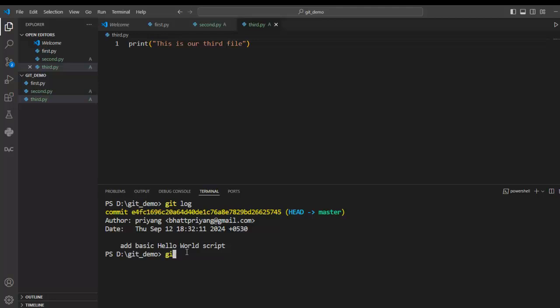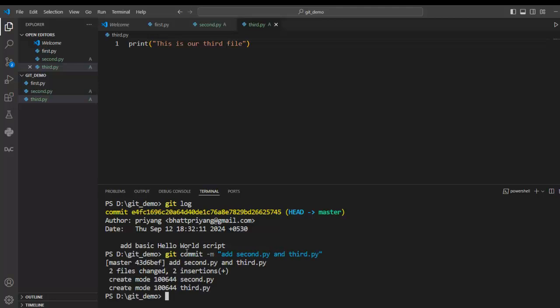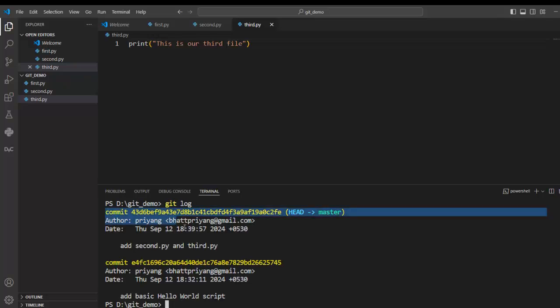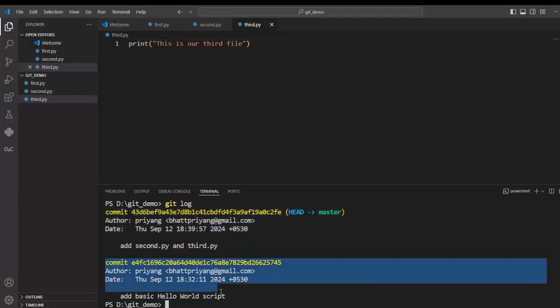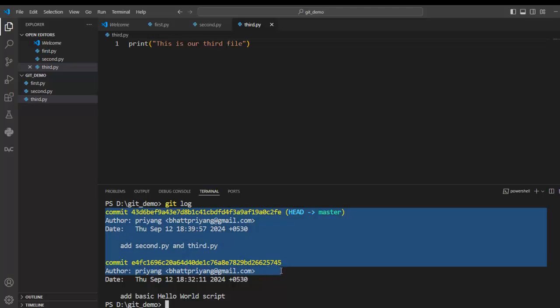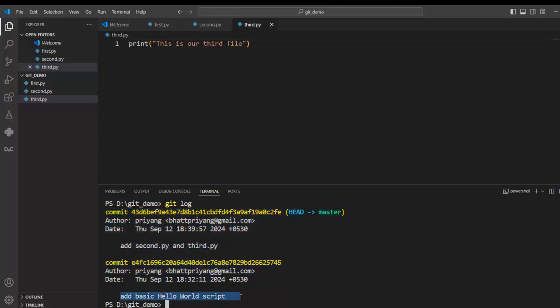So for that, we have to write git commit -m and the commit message, add second.py and third.py. Let's press enter. Now you can see two files changed, two insertions, right? Let's clear this and let's check the log once again. You can see over here, this is our latest commit and our previous commit that you can see over here. Latest commit at the top, right? With commit messages that you can see over here.